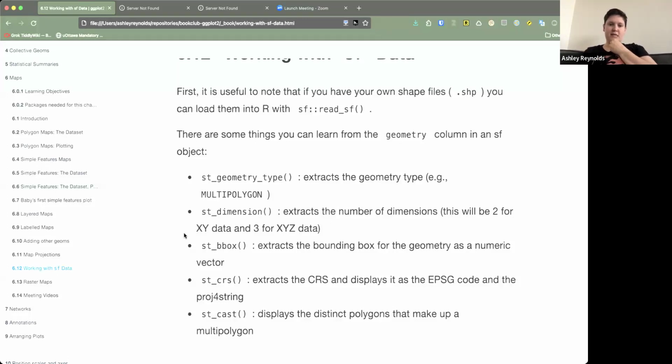You can have ST box, which extracts the bounding box for the geometry as a numeric vector. This can be really useful if you're interested in knowing what the maximum and minimum longitude and latitude values are for the country of Canada, for example.